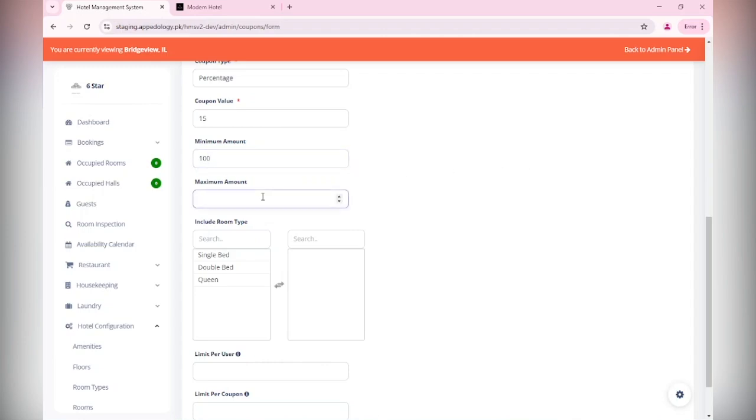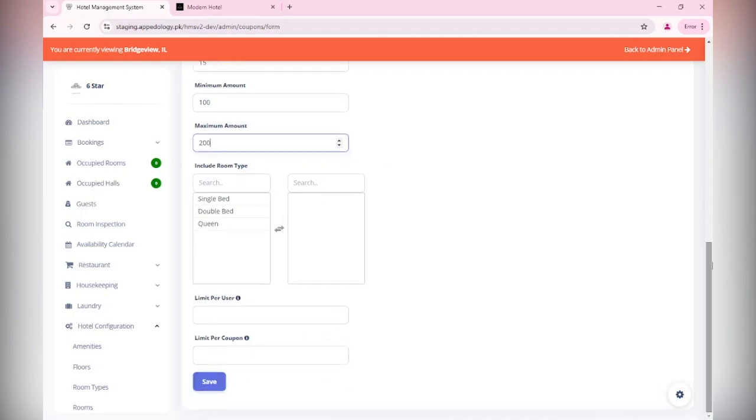Now the maximum amount is the threshold to prevent excessive discount. For example, if a person purchases an order for $5,000, then this 15% is going to give him a discount of 1,500 rupees. That is a huge amount. This ensures that the hotel does not incur excessive costs. So we are going to set up a cap here: $200 is going to be the maximum amount offered to the customers.